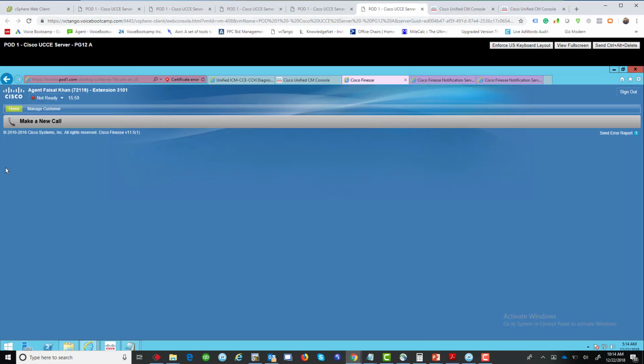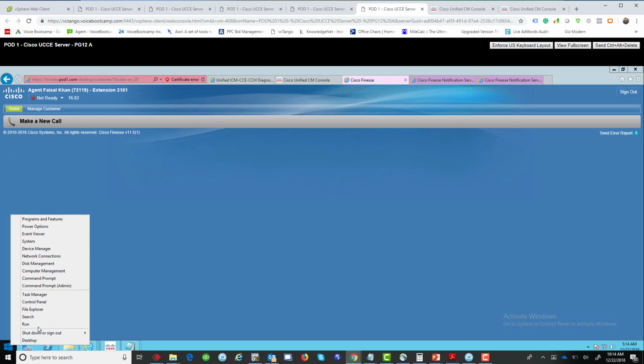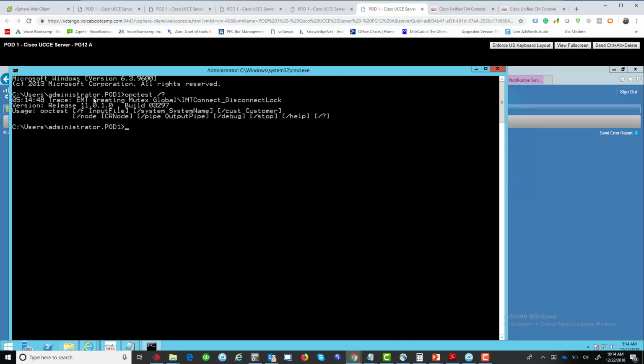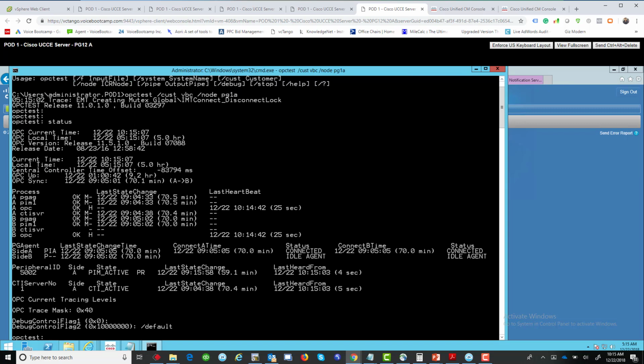Now, I'm going to log in to the PG and go to the command prompt. I'm going to type OPC test, and if I put a question mark, it will tell me what parameters it is going to ask for. Now I'm going to define the cust VBC node PG1A. So right now I'm in OPC test mode. If I type status, it will give me the status of my current PG setup.